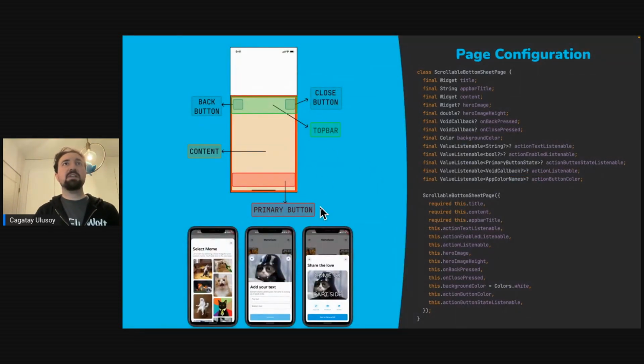Okay, now this is the anatomy of a page. A page consists of an optional primary button and a back button. If it is the first page, we won't have it. The content is required. It's scrollable content. We have a close button and then the top bar, which is visible when we scroll.